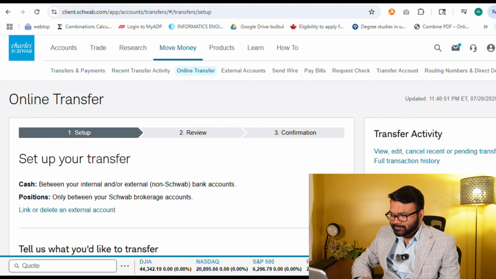So now that you know how to set up the automatic transfer from your external account to your Charles Schwab brokerage account, the question is, once you're done, are you going to be able to invest in the S&P 500 index fund automatically? The answer is no. First, you need to make your first investment manually into the S&P 500 index fund. So let's take a look.